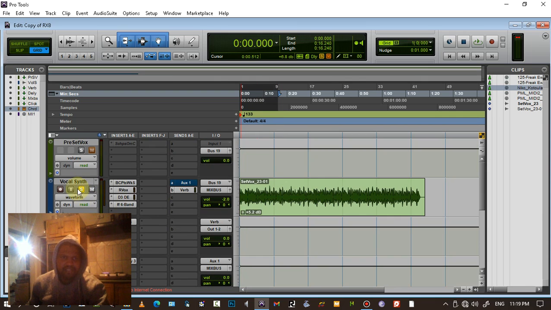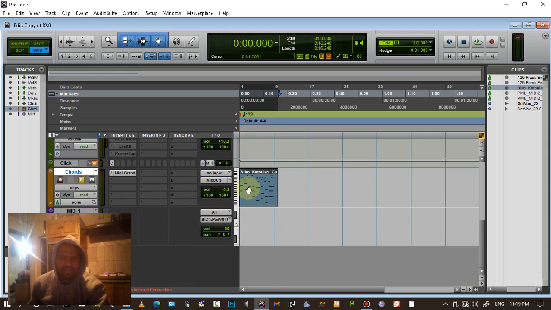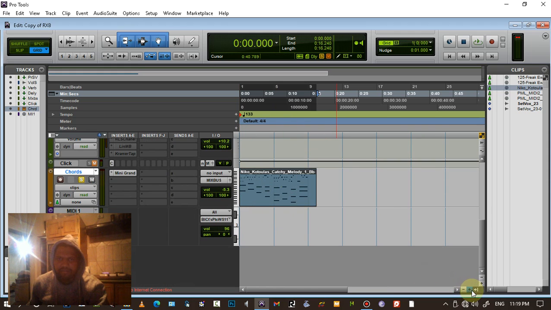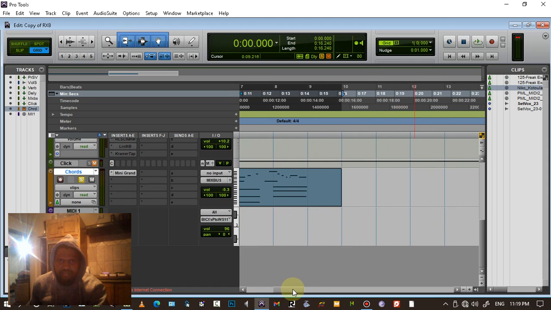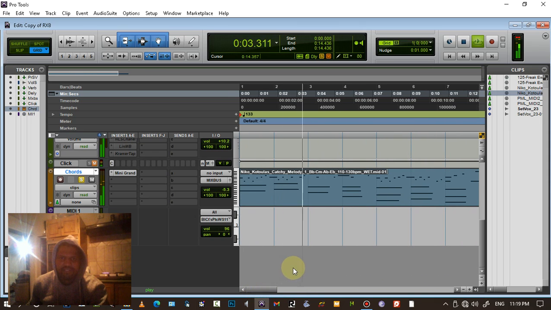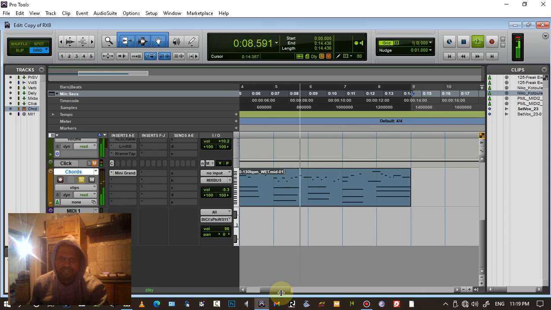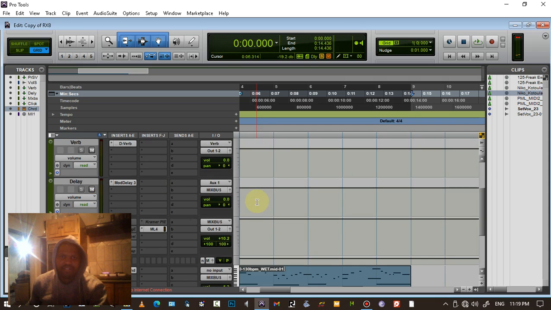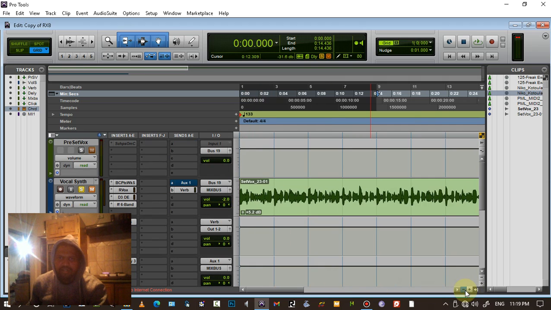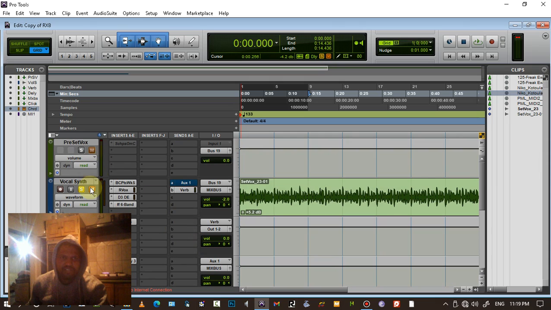How does this MIDI play? I'm going to mute the vocal. Let's hear the new chords. Let me play it. Sorry about that, my CPU, guys. So I want the voice to go the same as this MIDI.